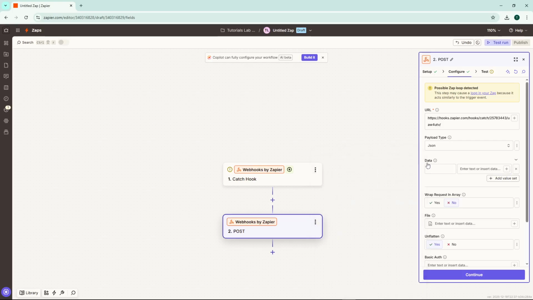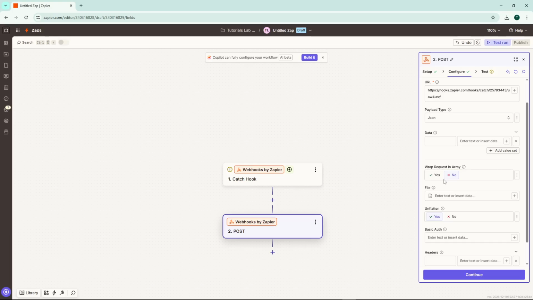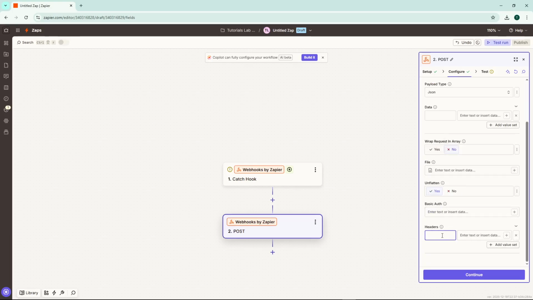In the header section, add authentication pairs. For instance, on the left, type Authorization, and on the right, enter Bearer YOUR_API_KEY. You'll need to get this API key from your API provider's dashboard or documentation. Headers are crucial for authenticating your requests and ensuring the API accepts your data.